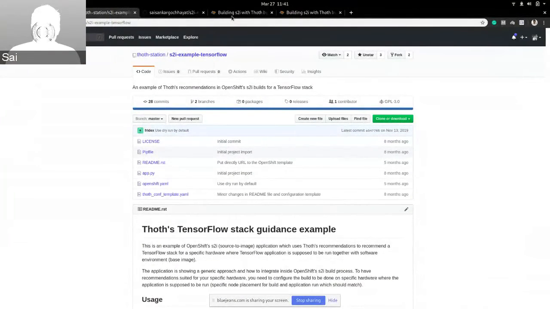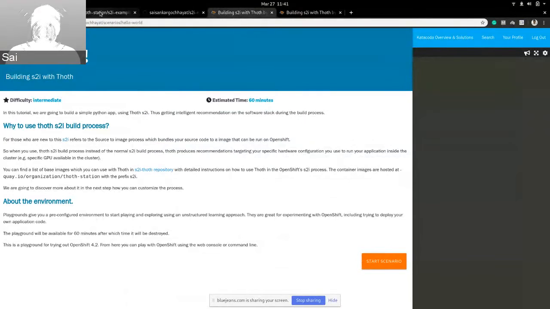Yeah. So we have an S2I build process that is used in OpenShift to put your source files directly into an image and run it in OpenShift. So we are using Thoth S2I images here to use Thamos advise and all the intelligent advice that we can get from the Thoth application here. So this tutorial is basically a way to figure out how to do that. And so we are going to use the Thoth S2I build process in this.